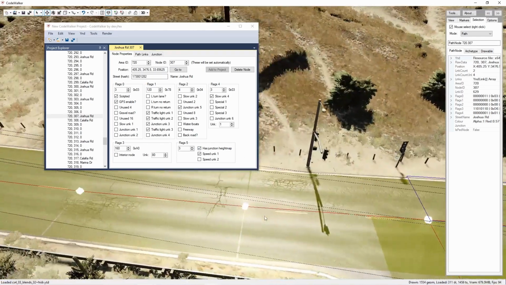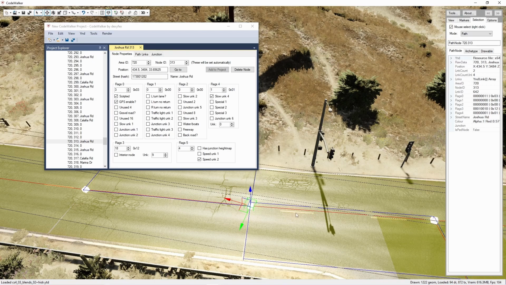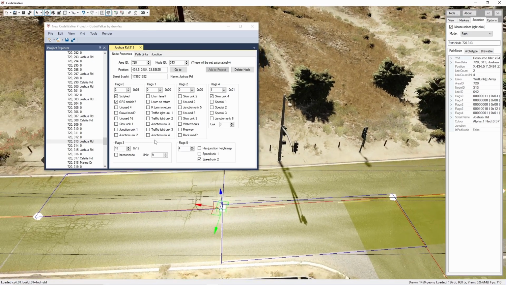So same thing for this one. If you want to, you can still follow along. If not, you can skip a little bit. So right here, that one's going to stay the same. This one's going to be 120. Flags 2 is going to be 4. This one is going to be 3. And this one is going to be 116. So almost the same.